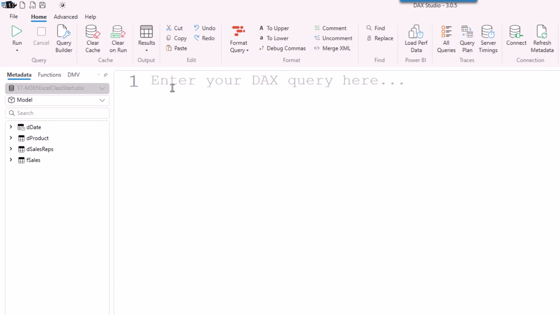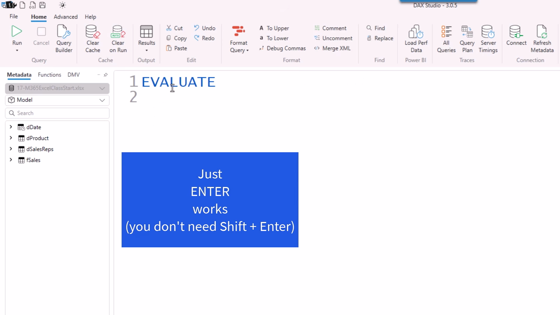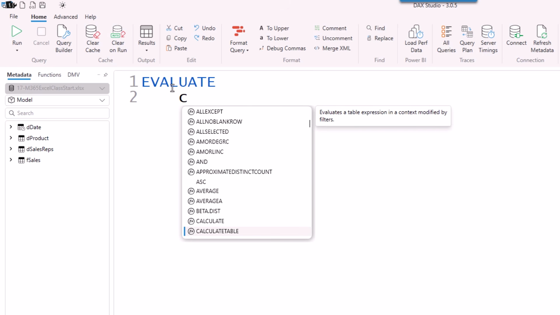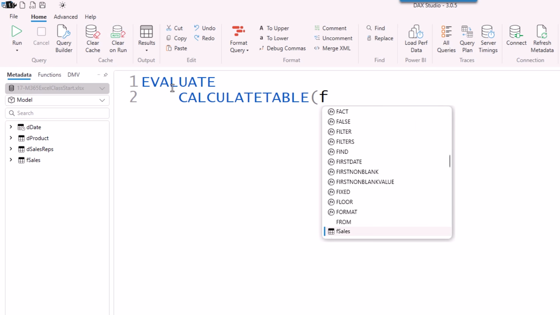Now our goal is to extract the quad records from the F sales table and calculate gross profit for every row. Now it all starts with evaluate, Shift Enter, and we want to filter the fact table. And we could use filter, but remember filter iterates, and that would be 2 million rows iterating. So the table function to use is calculate table. Calculate table will allow us to filter a table, look at any column in the data model for filtering, and it will use the underlying filter mechanism that is much faster than iterating.